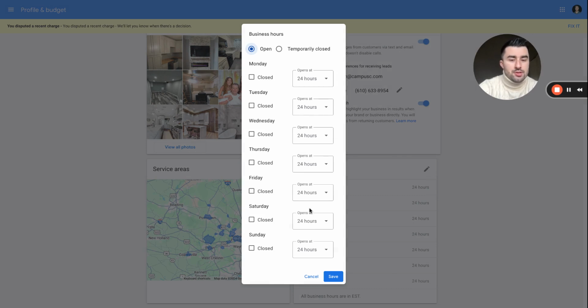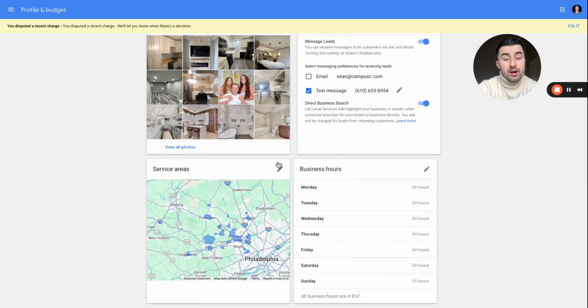Make it 24 hours, because if you're 24 hours, people are always going to think you're online. Even if you're not, it's a great thing to put on Google, because Google wants to see activity. They want to see that you're a big company. Not a big company, but they want to see you're a reputable company that's being helpful. So make sure this is 24 hours. That's what I would recommend.